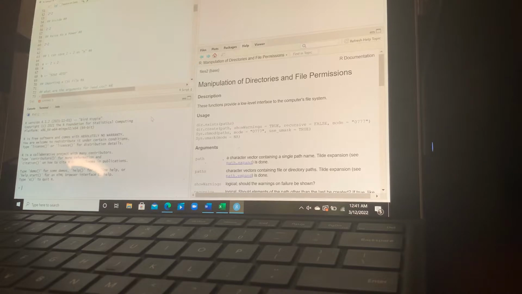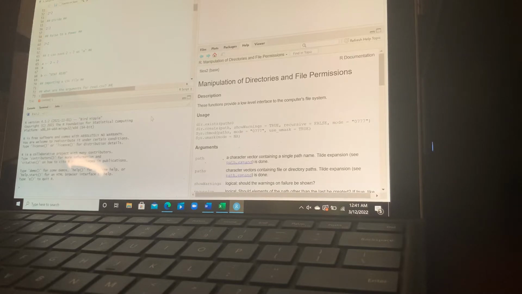So in today's video, we're going to be going over vectors, which is pretty easy, so hopefully this will be a shorter video for you guys. Vectors are the simplest and most common data structures in R, and there are two types: atomic vectors and lists. Atomic vectors are just one data type, while lists, obviously, can hold multiple data types.